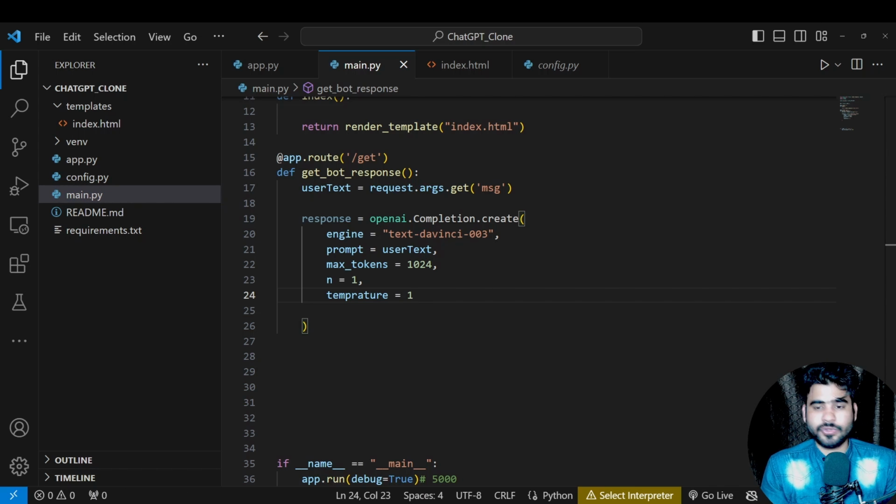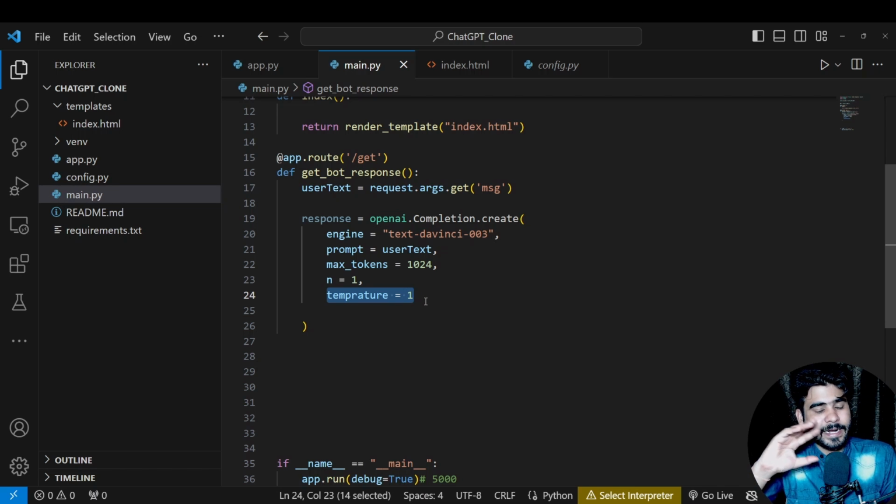So what is temperature here? Temperature controls the randomness of our output data. Whatever output we generate based upon our user message, it helps us control the randomness of our complete output.